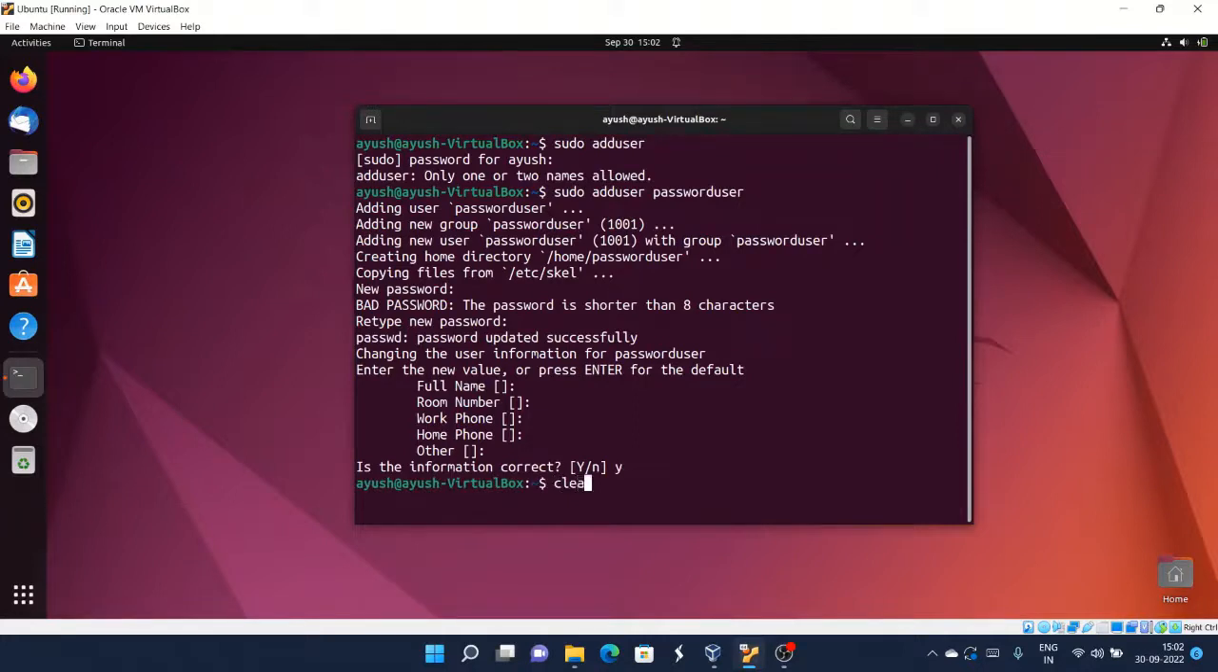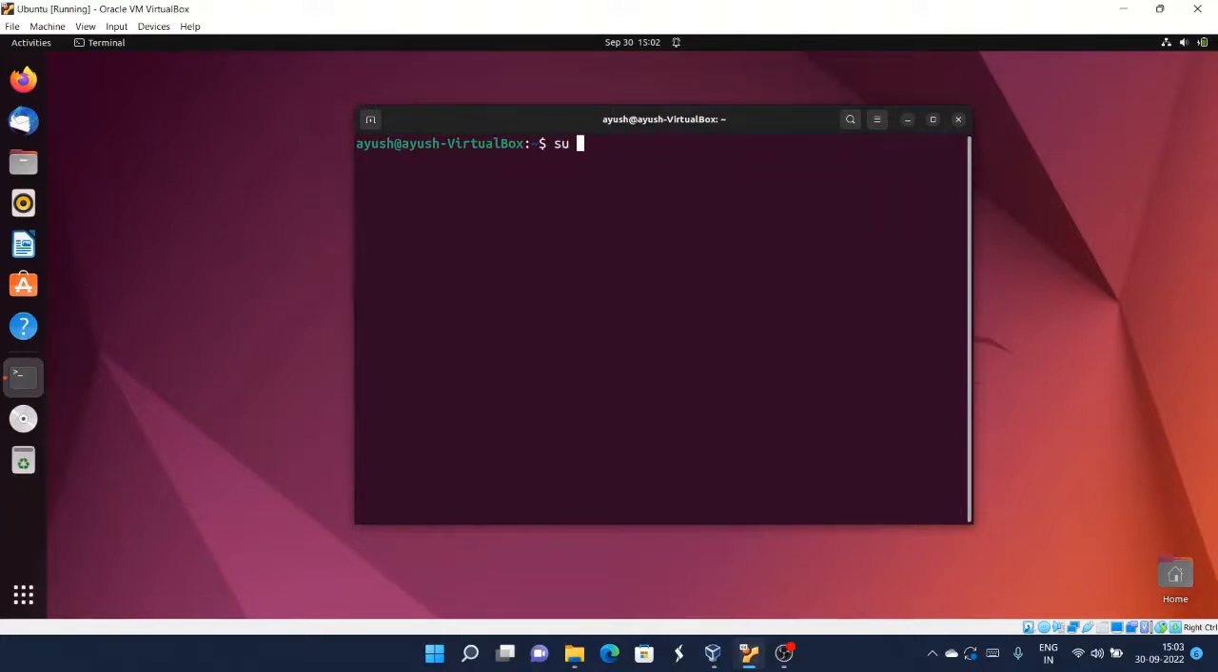Okay, clear. Now first of all, I will log in to that user, password user, and enter the password. And here you can see I'm logged in to that particular user. Now I will just exit because I want to use my own account.